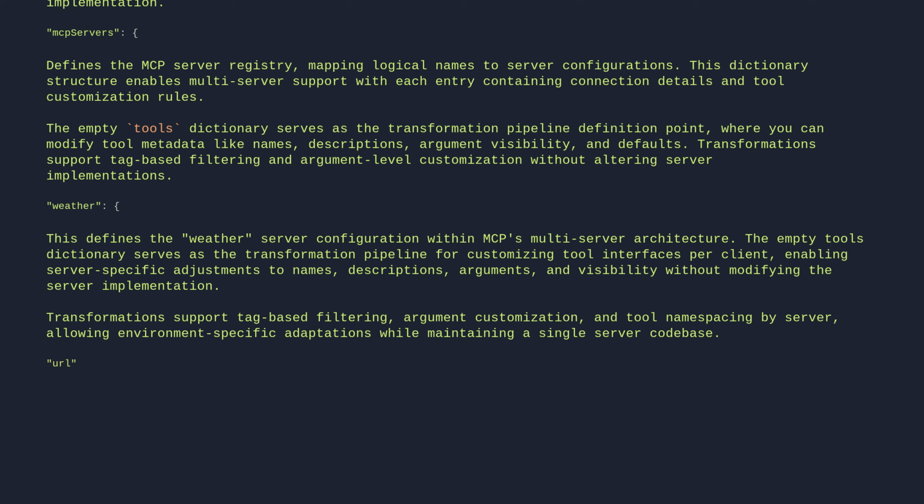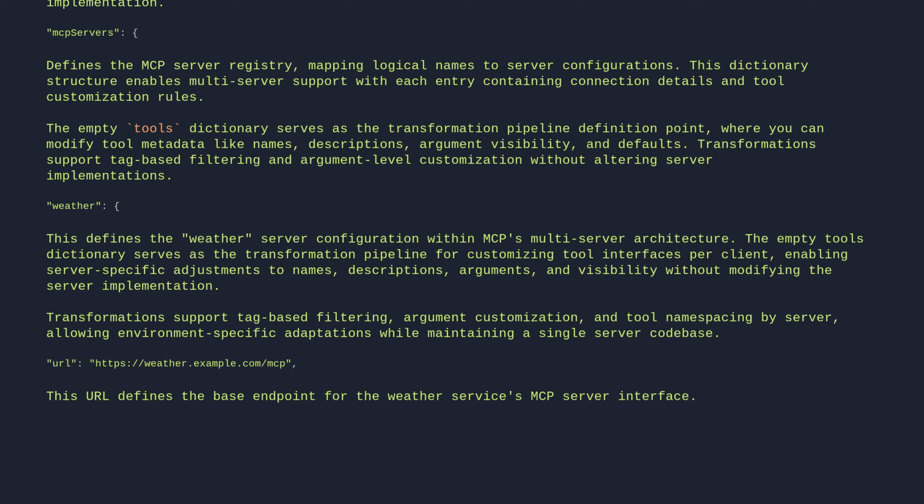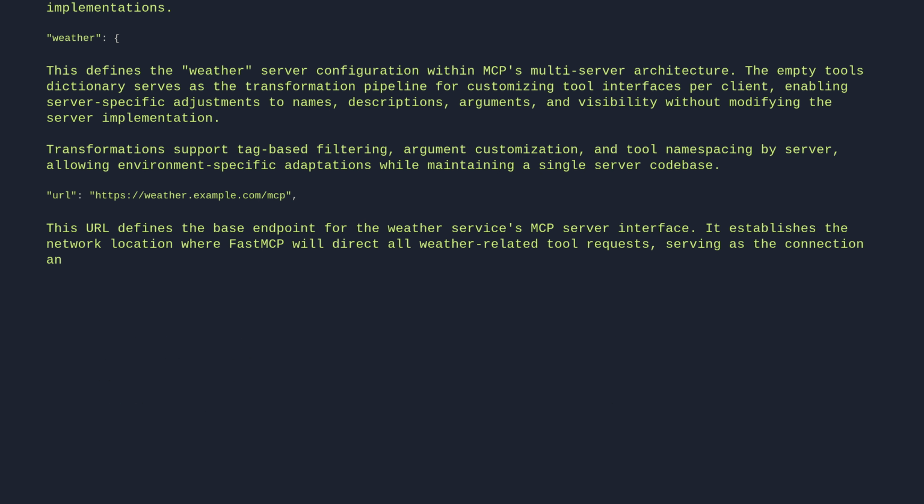URL: https://weather-example.com/mcp. This URL defines the base endpoint for the weather service's MCP server interface. It establishes the network location where FastMCP will direct all weather-related tool requests, serving as the connection anchor between your application and the external service's tool implementation.